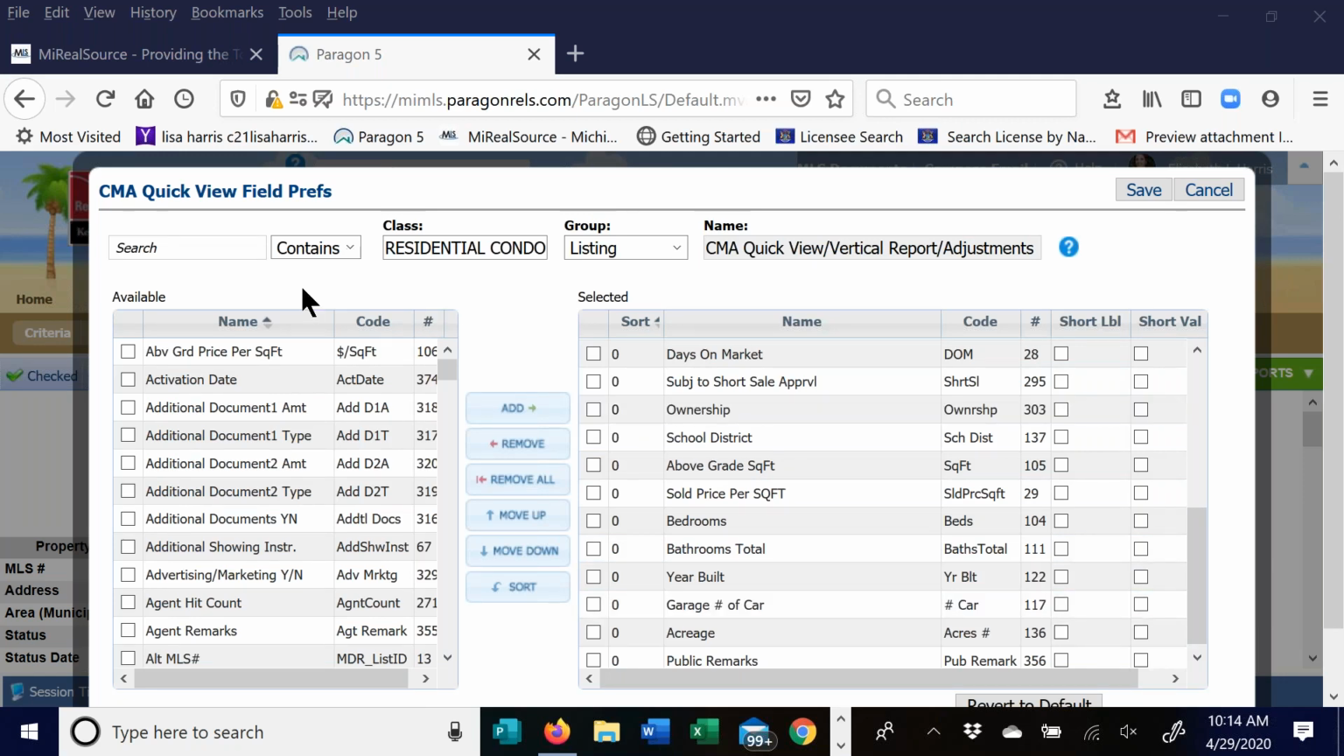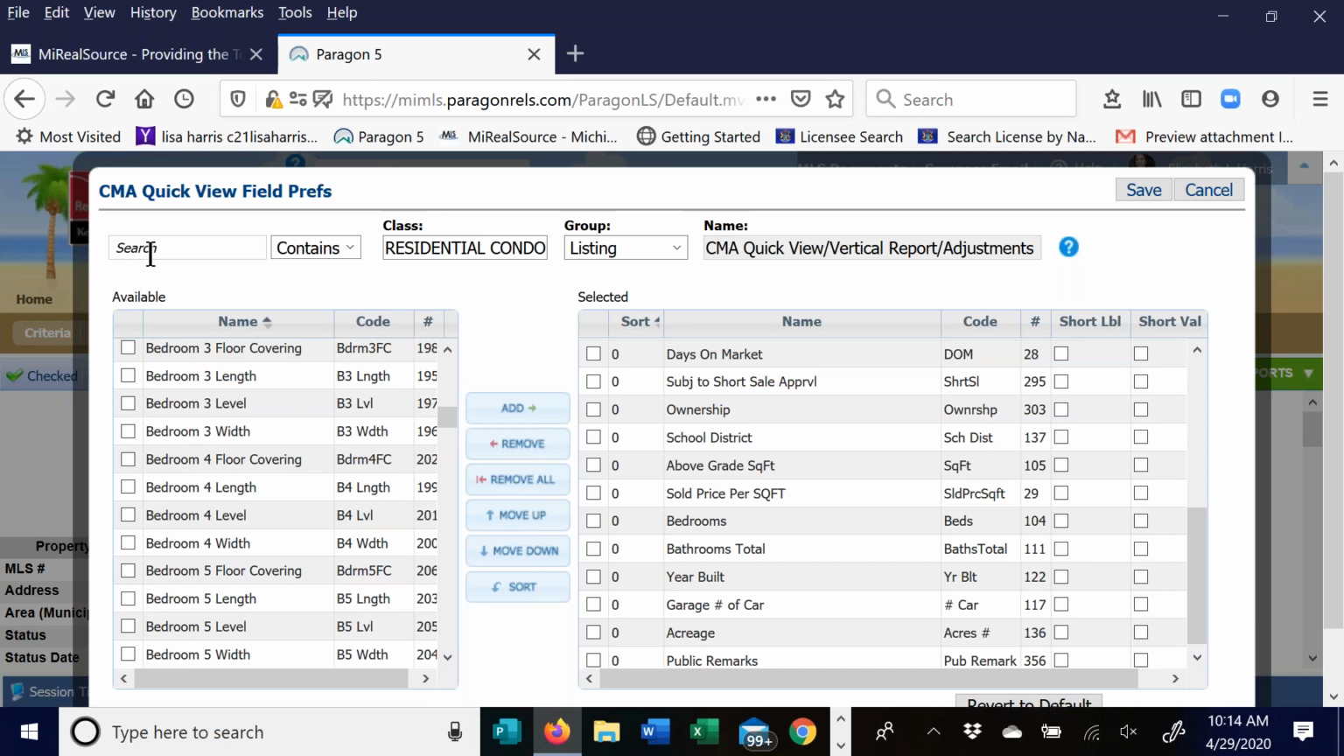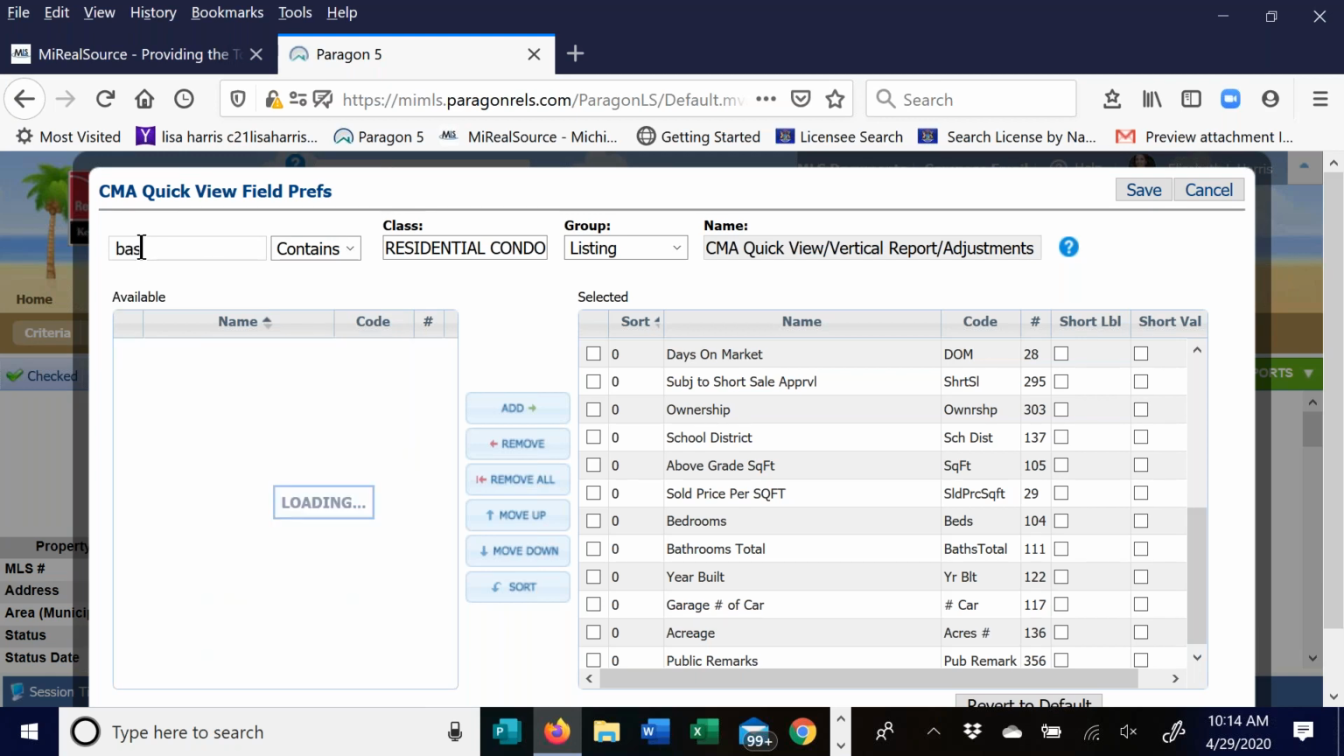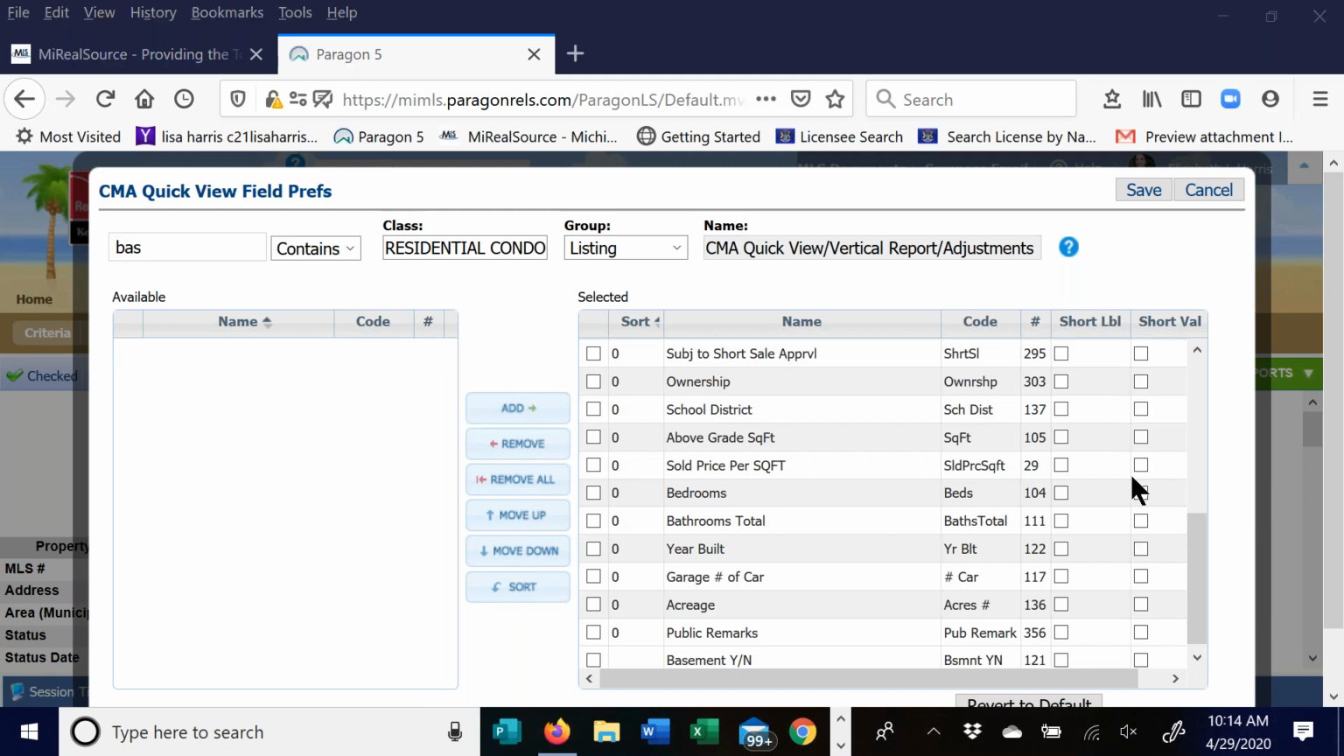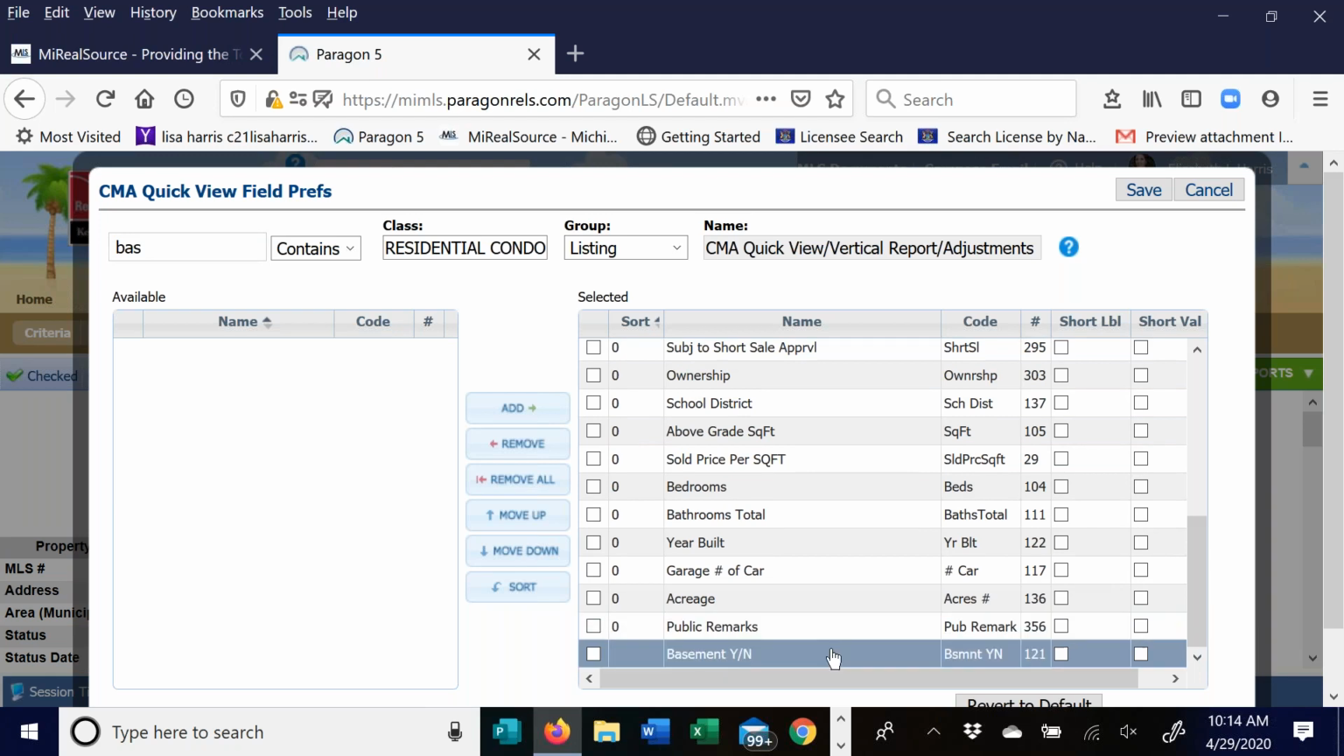If you're looking for something in particular, the easiest way to find it instead of scrolling through all of these items, because there's quite a bit, I would suggest going to the search button here in the top left of your screen and then type in whatever you're looking for. So if I want to put in basement, which I believe I have, there it is, I can select it, and then you've got an add button here in the center.